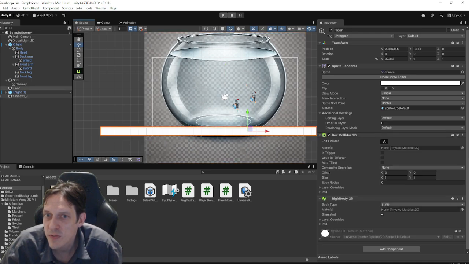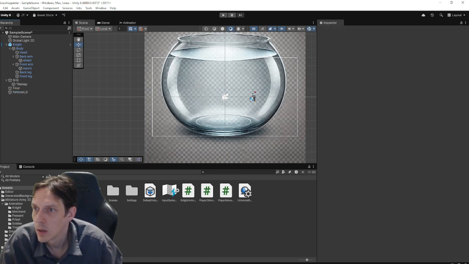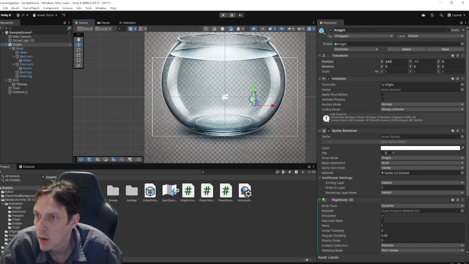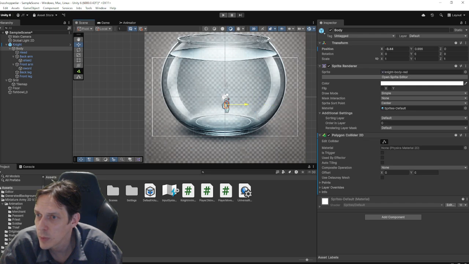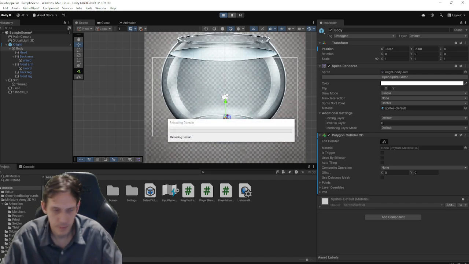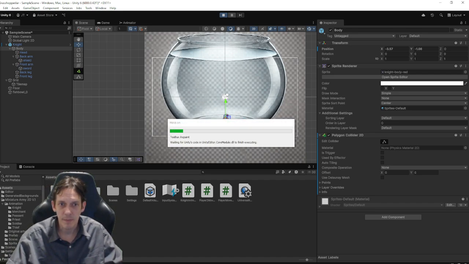Alright, we're going to make this floor invisible. If we don't render the sprite, I believe it still does act as a floor, but we'll see. We will play the game.